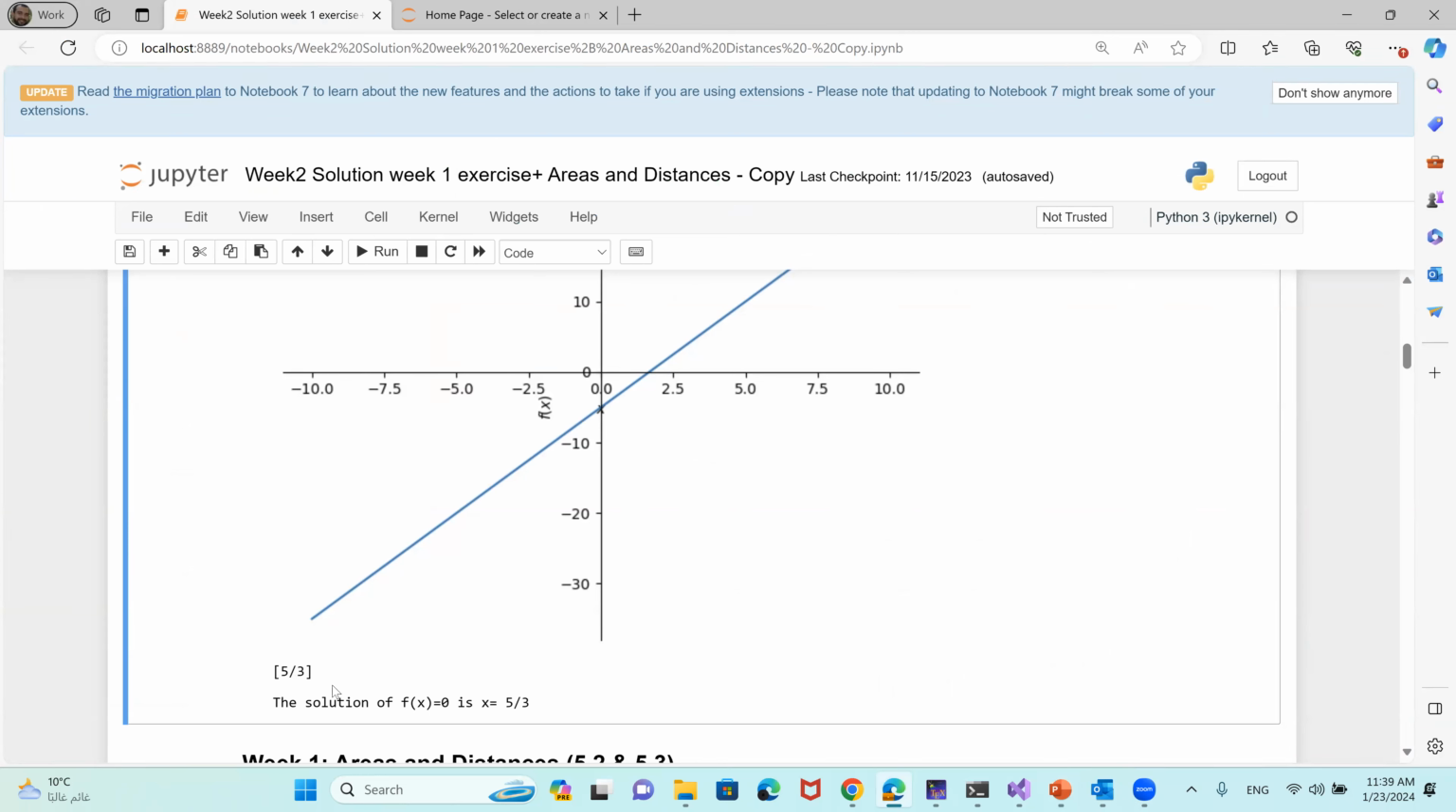This is what's going to happen when I display L at the first position. If I have many items in my list, I need to be very precise and indicate which position I'm asking for. And I will add some conditions to display only those I need, for example, only the solutions that are positive, or only those which are negative. So that's the solution for f of x equals 0. I'm adding a message: x equals 5/3, of course.